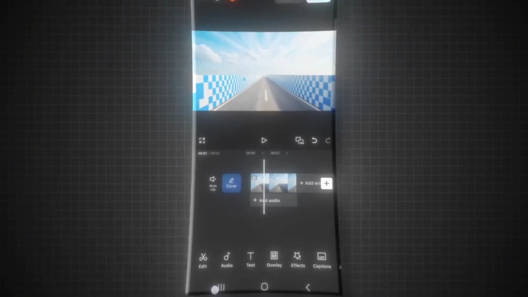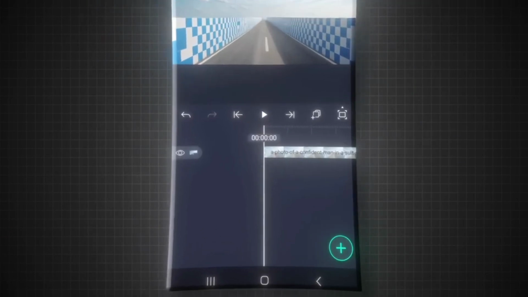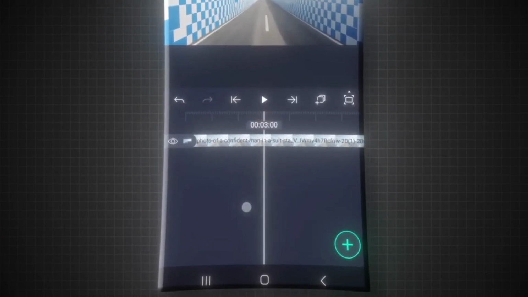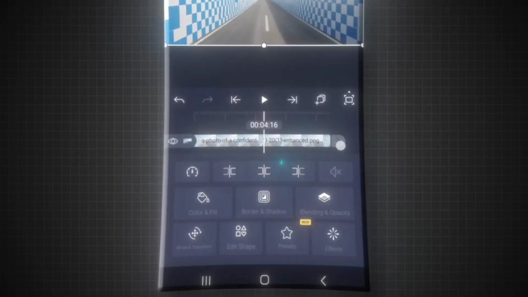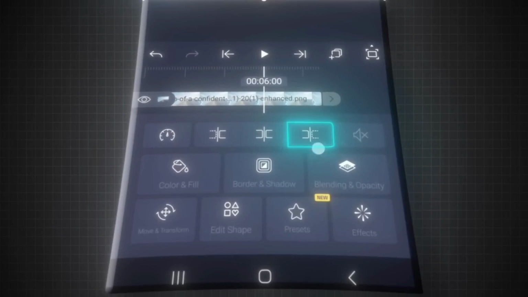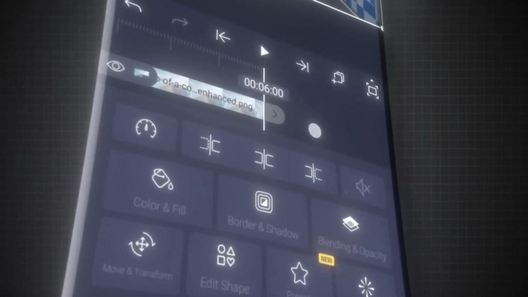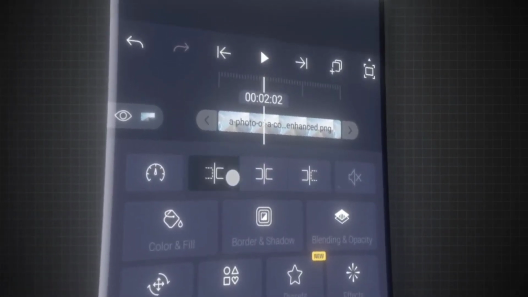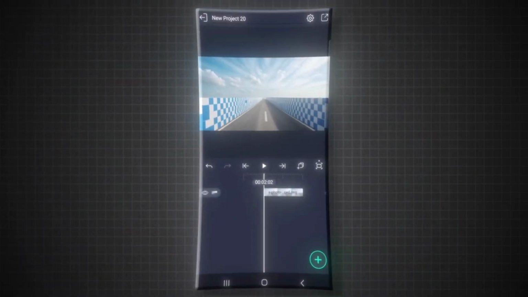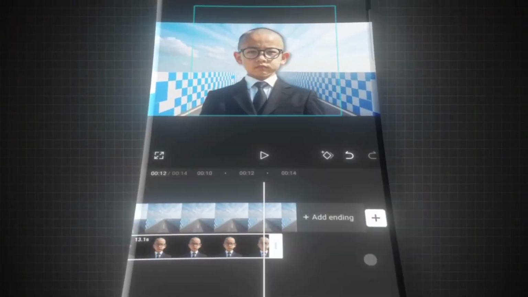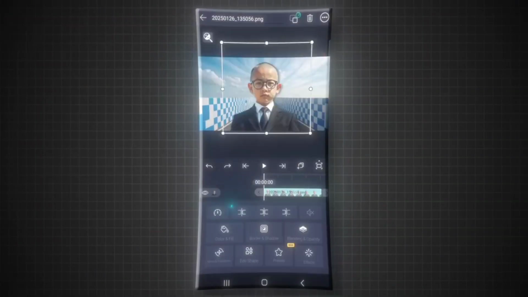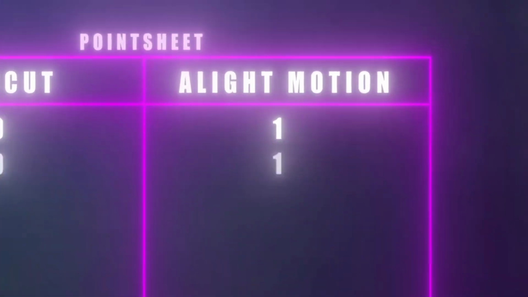But in Alight Motion, there are some advanced tools. For example, if I don't want the later part of the clip, I just place the playhead there and tap the trim right icon, and that part disappears. Similarly, if I want to remove the beginning part, I just tap the trim left icon and my work is done. In CapCut, to stretch the timeline, we have to drag it manually. But in Alight Motion, you can stretch it with just a single click. So again, this point goes to Alight Motion.